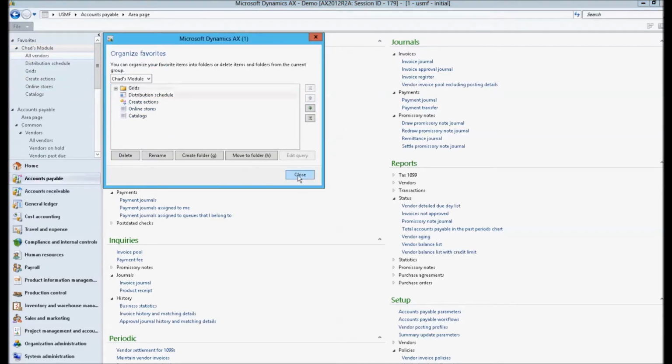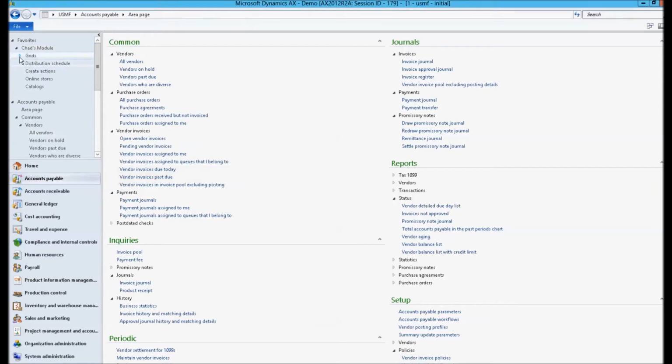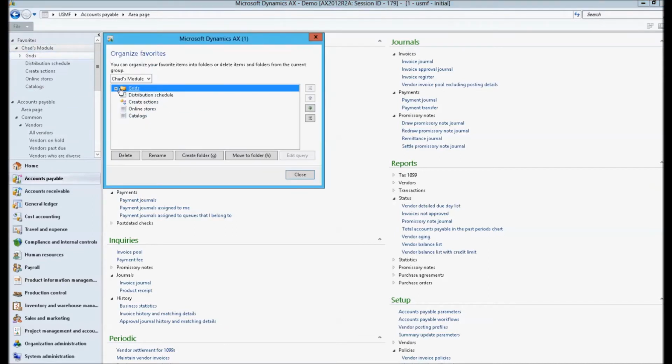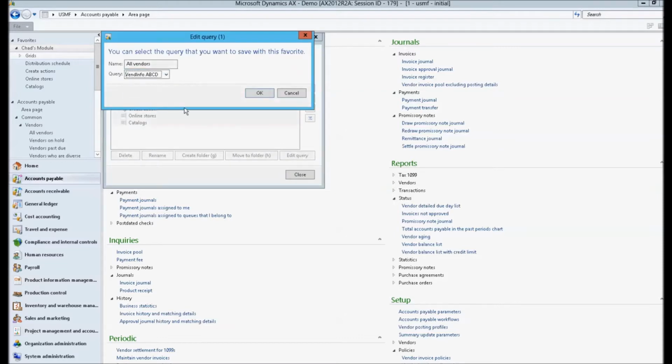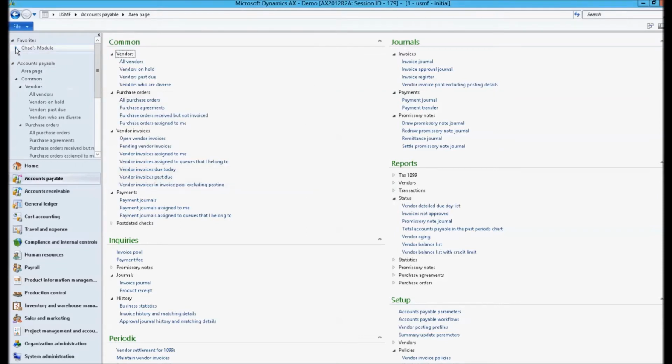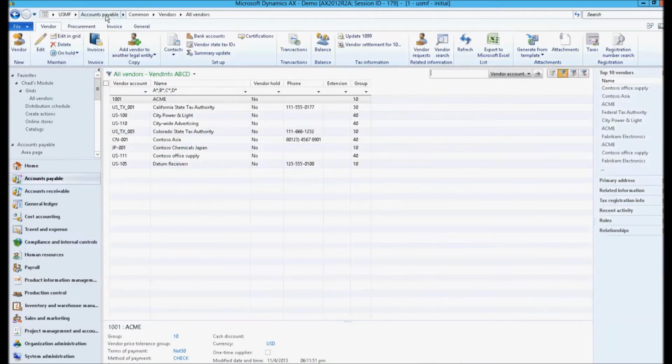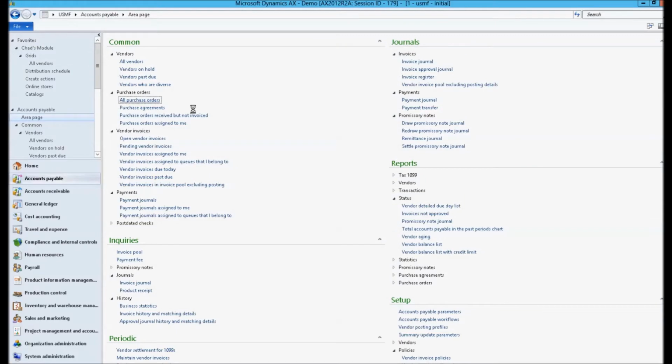And now I'm going to go in and we're going to edit All Vendors there. We're going to edit the query, and we're going to make it the same query I just saved. So now if you open up Grids and click All Vendors, it takes us directly to that filter. So we're eliminating maybe 5 or 6 clicks.